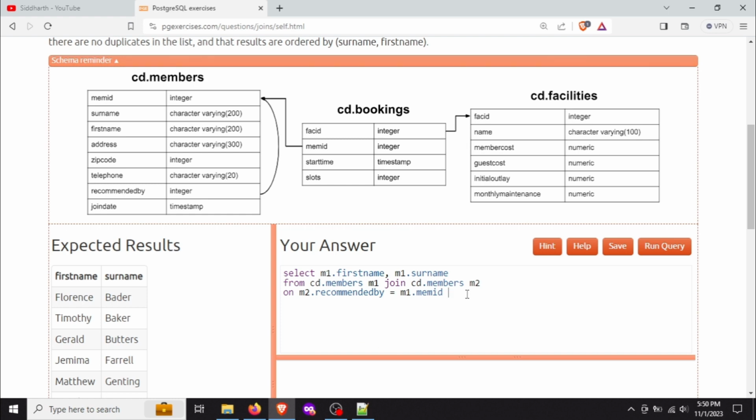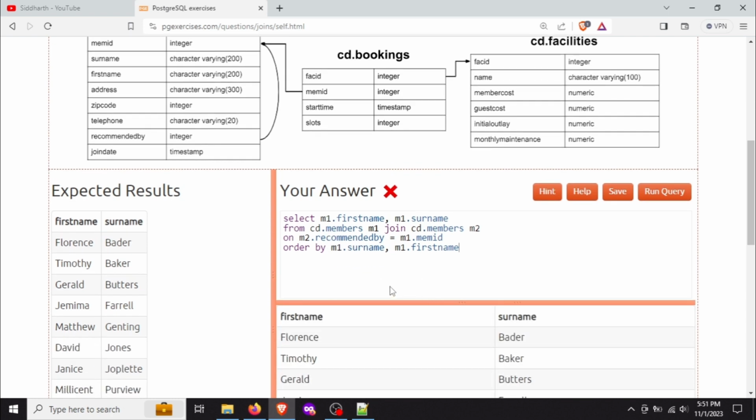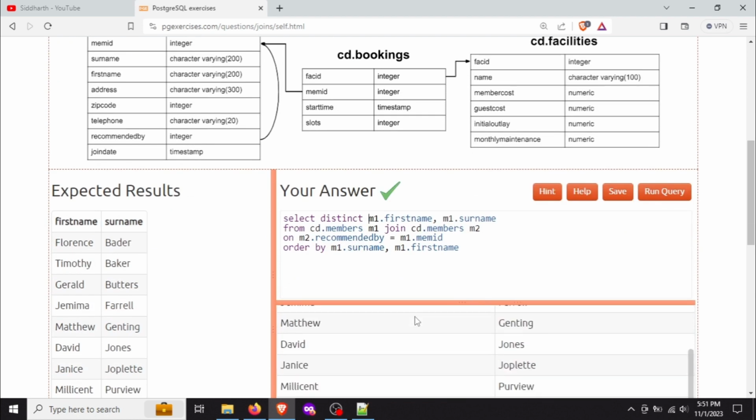We want it in the order by. So this is the order by m1 dot surname, and then we can give the m1 dot first name. So let's run this. Okay, the answer is not correct. There's something missing, because it says that all the members who have recommended another member, ensure there are no duplicates. So we are going to have distinct here. Now if I run this, the answer is correct.